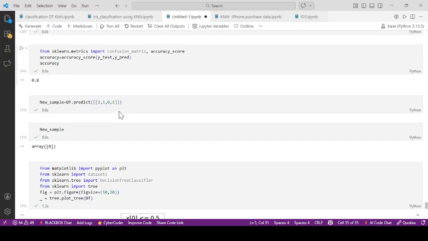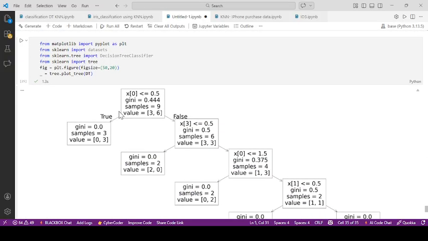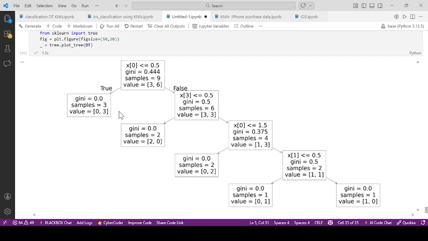Okay, so that's how this algorithm can be implemented. That's all for today. If you have any doubts, you can ask me.